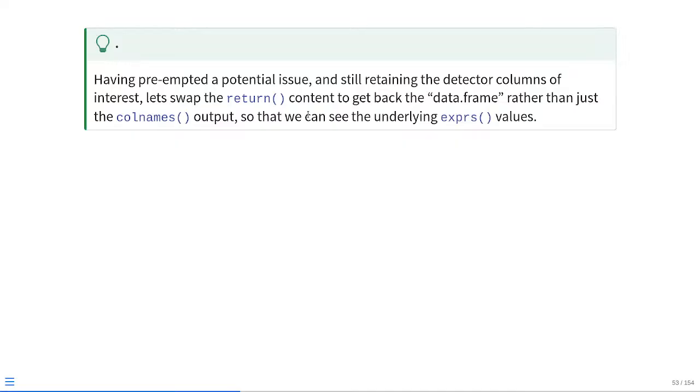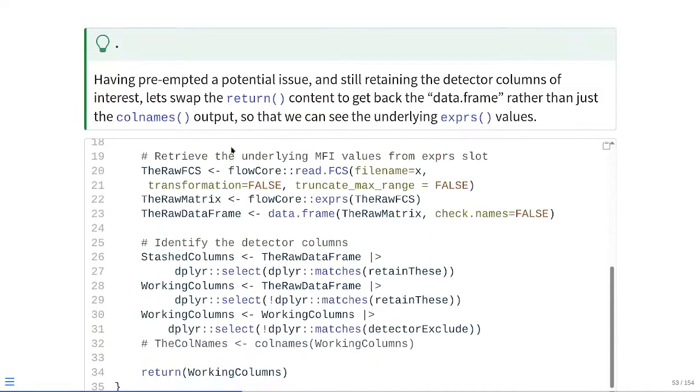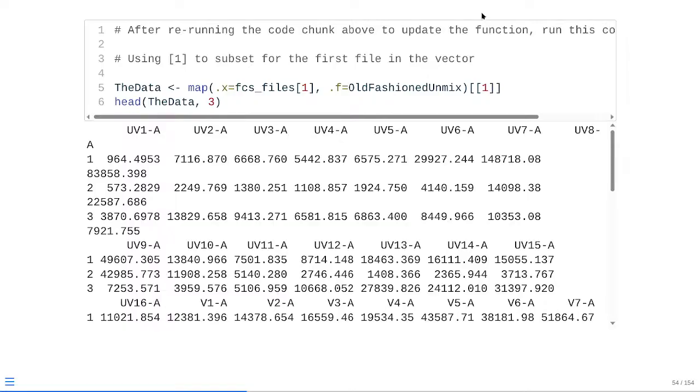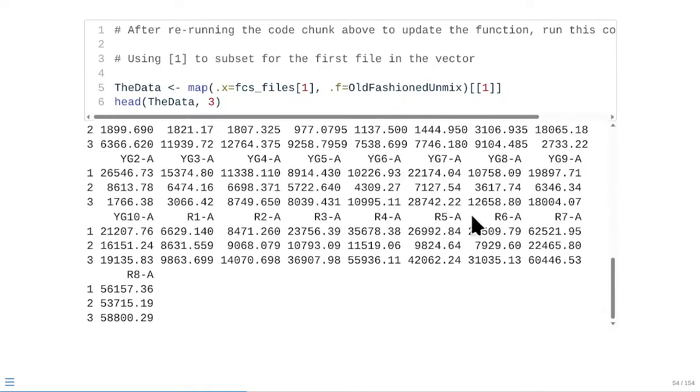So, having preempted a potential issue and still retaining the detector columns of interest, let's go ahead and swap out the return content to be a data frame instead of the column names checks that we've been doing so far, so that we can actually see the underlying expert values that are being retained. Everything else remains the same; instead of returning the column names, we're now returning our working columns object within the function, and then we should be able to see the expert values. So we refresh the function, rerun our output line, and we're back to seeing just the detector columns, the things that we actually need at the time of our unmixing.